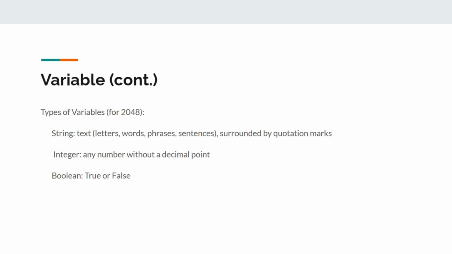So, like we said, a variable can hold any of these. It doesn't have to be just text. It doesn't have to be just a string. There are other types of variables, but for the game that we're going to be trying to make, these are the only ones that we'll need to know.